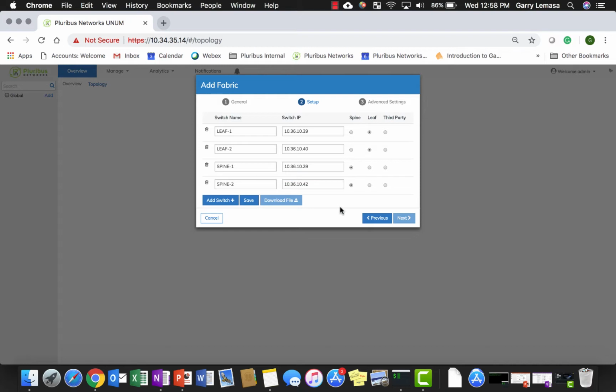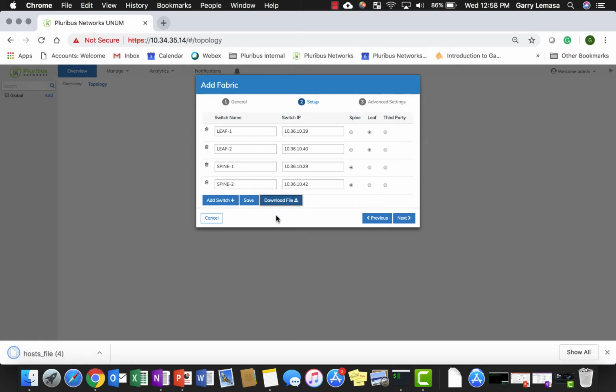Okay, always take a moment to double check. 2 leaves with the right IPs, yeah. 2 spines and the right names, great. So we're going to hit the blue Save button. Now, remember those host files I was talking about? If you'd like, based on the information you just entered, you can click on this blue Download File button, and it'll save a copy of a host file to your browser's download folder.